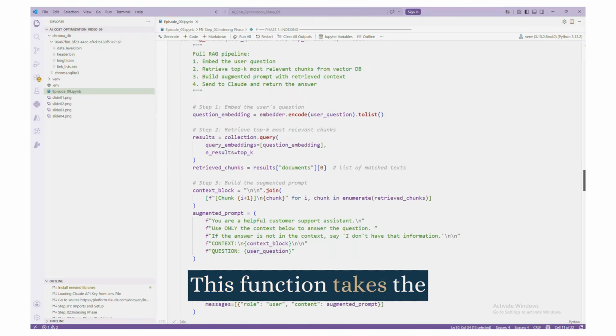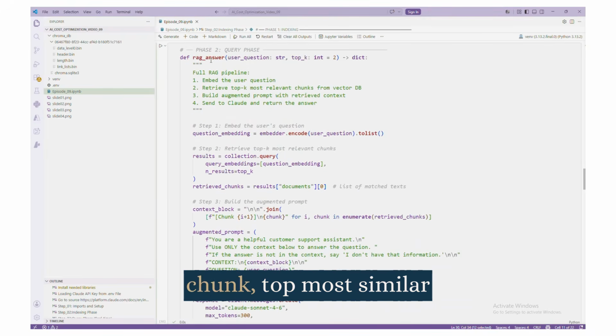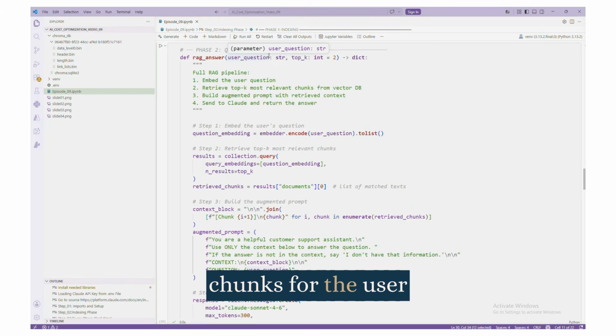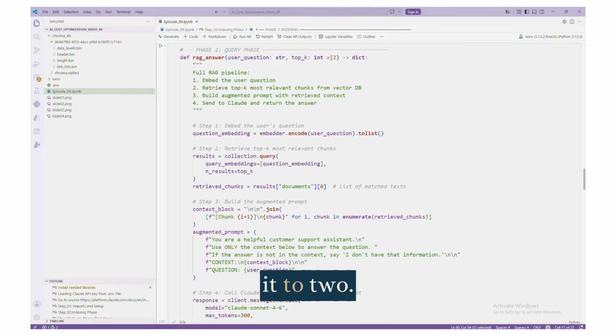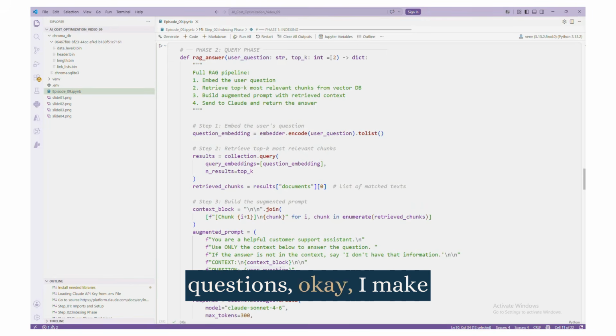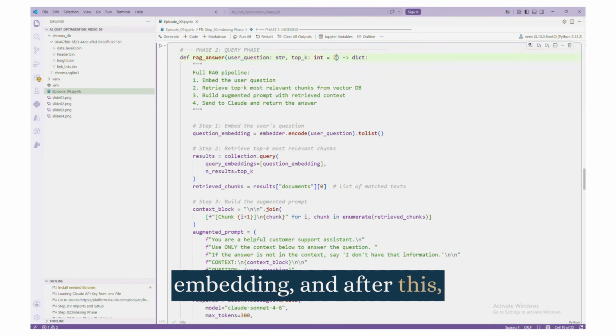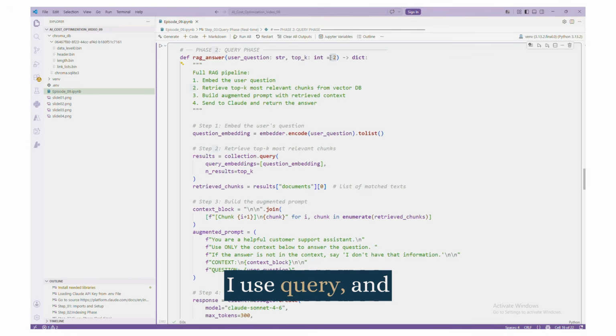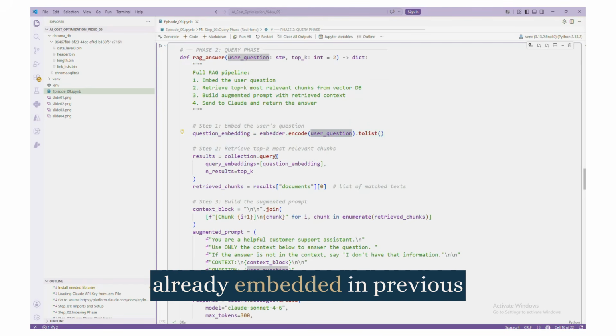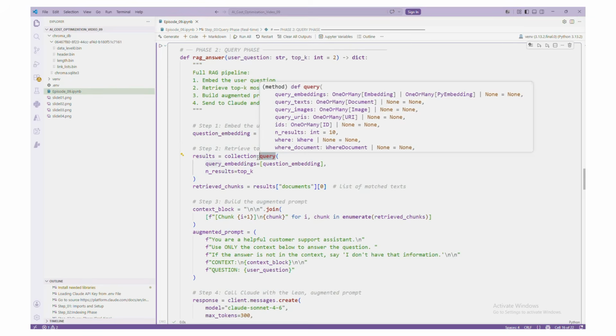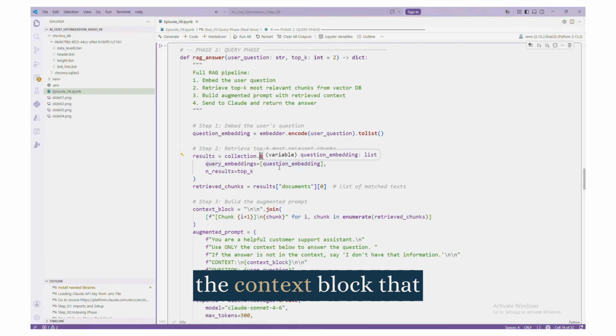This function takes the user question and the top chunks, the most similar chunks for the user query, and I set it to 2. So first, for the user question, I make an embedding, and after this I use query and return the top chunks, equal to 2, of the most similar for the user query that was already embedded in the previous line. After this, I use the context block that has the top similar chunks.